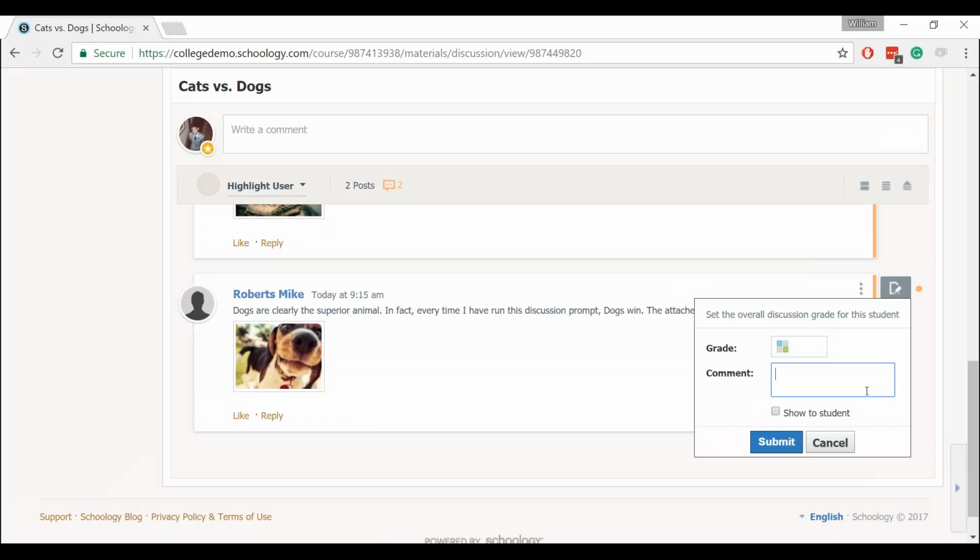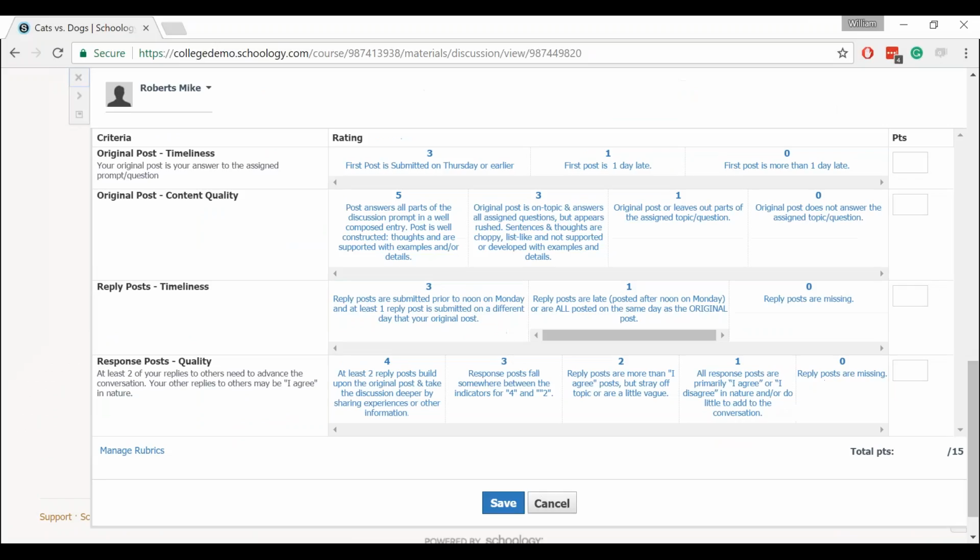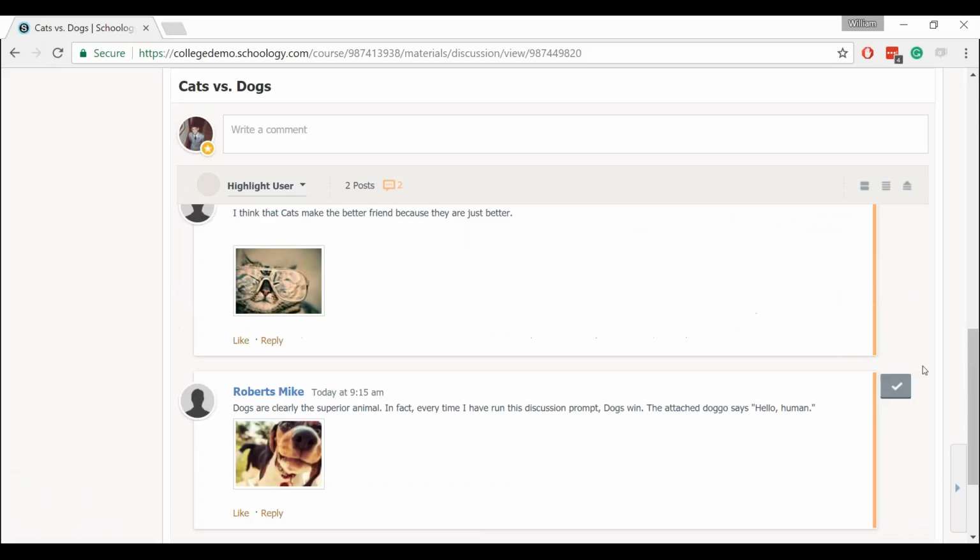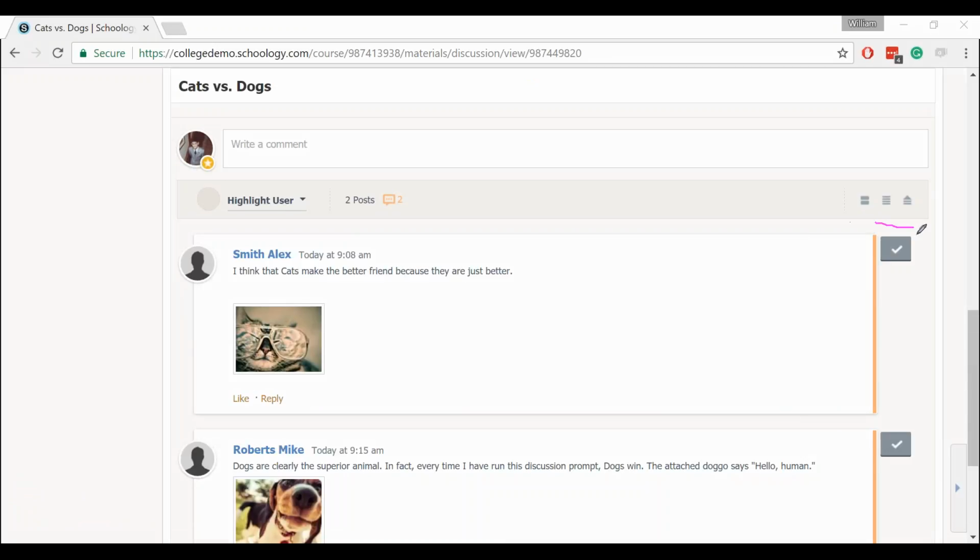It allows me to give a cursory comment to Mike, and I can also click on that rubric, which will pop up, and I can select all of the options I want. Notice if I select these different numbers, it gives me that total point. I'll save that, and now I have those graded.